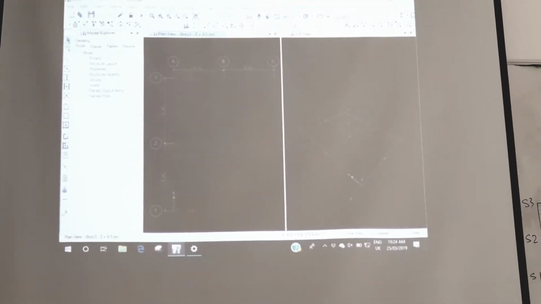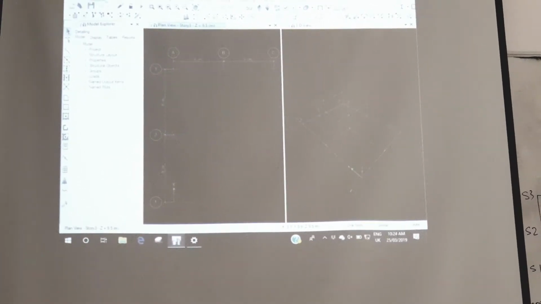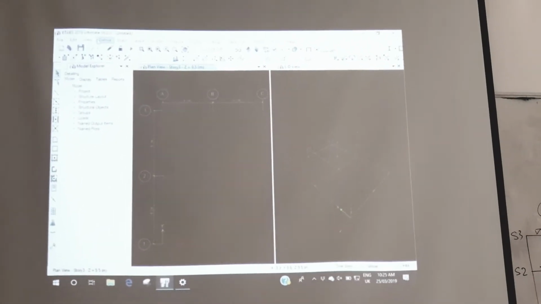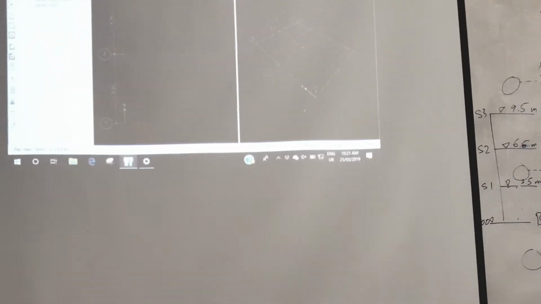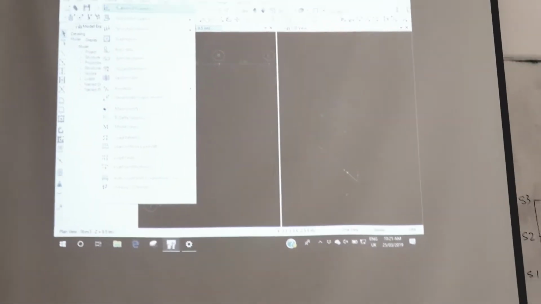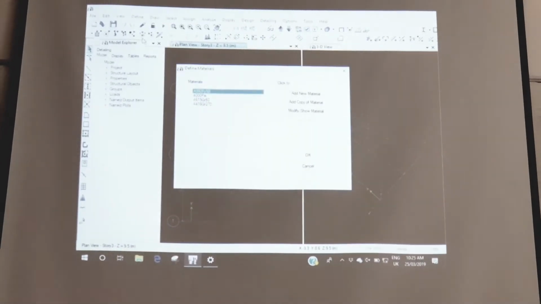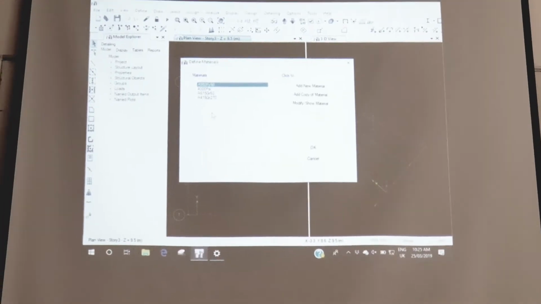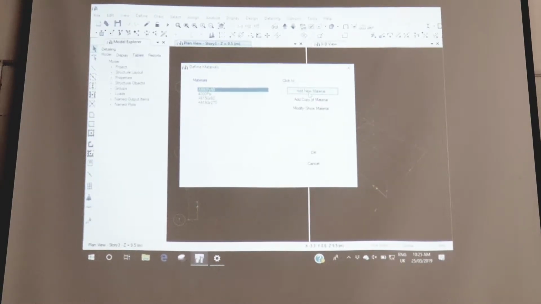What we are going to do? Define the materials. You have to define the materials right now. So go to the define section, and now we have to define the tab, material properties. Okay, so you will see here that by default you have 4 material properties. You have to add a new one, so click on add new material.